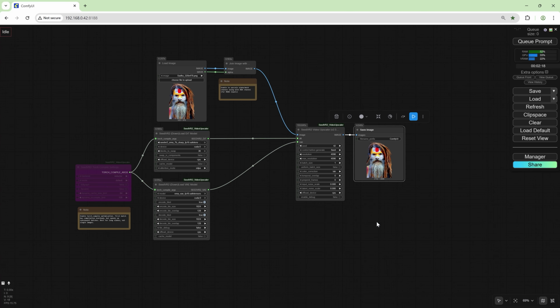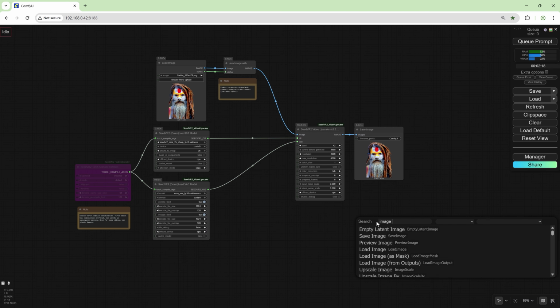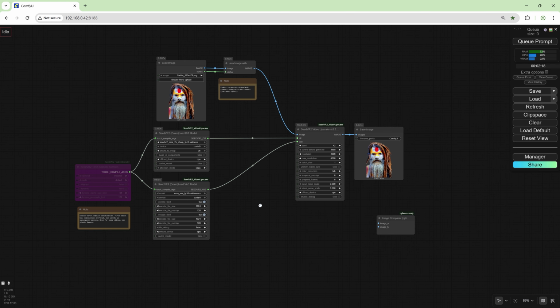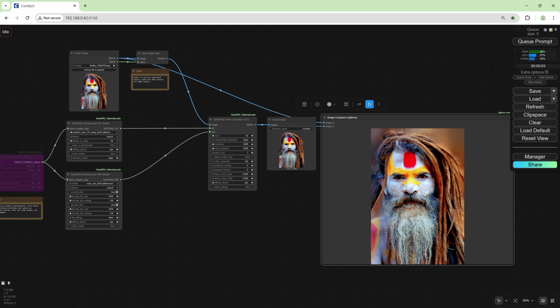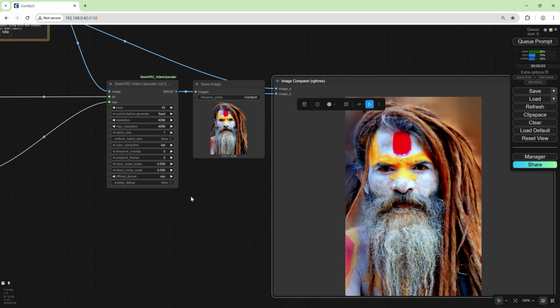So how does it actually compare? Image comparer, RG3, I'll move this along. Look at the original over here, upscaled over there. Key prompt, and it should just fill this in. It has. Looks pretty good.